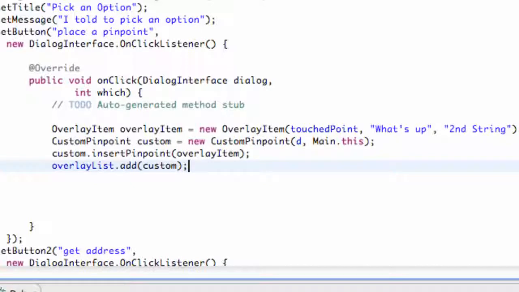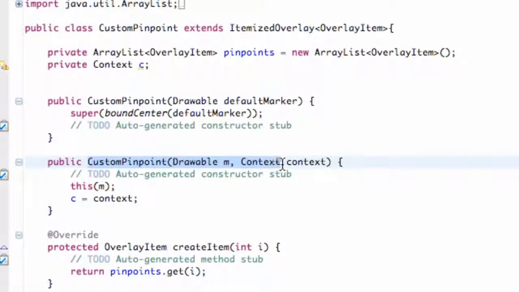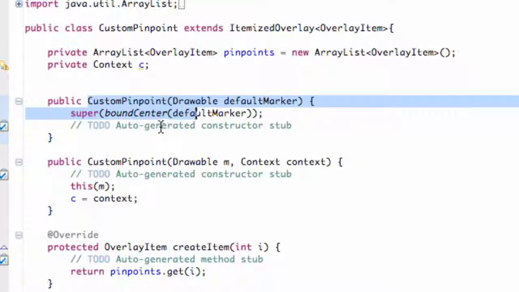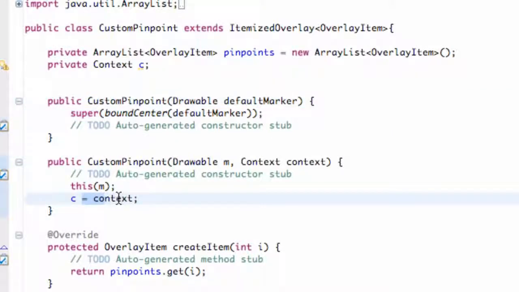And we're pretty much done with this tutorial. Again, all that we're doing is creating an overlay item that is going to be our touch point reference. Then we're creating a custom pinpoint object, which is going to pass in a drawable and then the context. What that's going to do is call this constructor, custom pinpoint, the drawable, and the context. So it's going to shoot it up to this constructor, where we're going to bound the center of that drawable. And it's also going to set the context here.